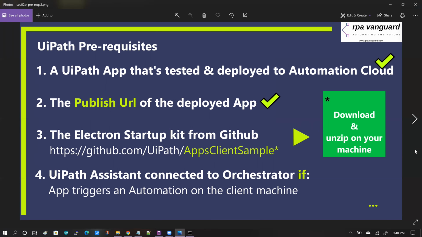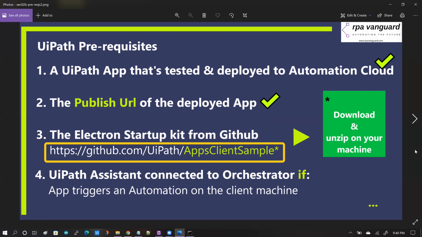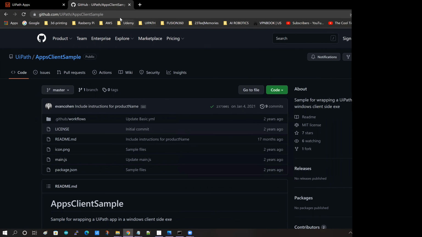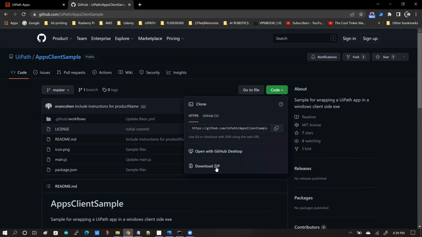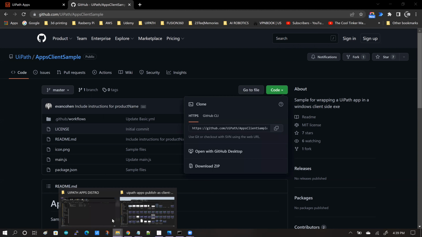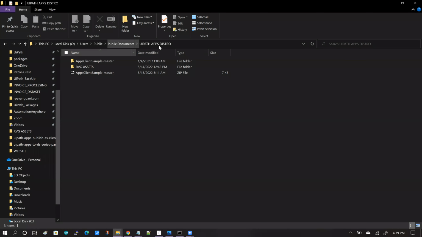Now, the next step for us is to go after the Electron startup kit. And for that, I'm going to go to this URL here. So this is the UiPath GitHub page, and I have downloaded the Electron starter kit using the download zip option. So once you download that zip file, what you can do is move it to a convenient location on your computer. In this case, my working folder is UiPath Apps Distro, and the name of the zip is Apps Client Sample Master. Once you extract it, the extracted folder will also have the same name.